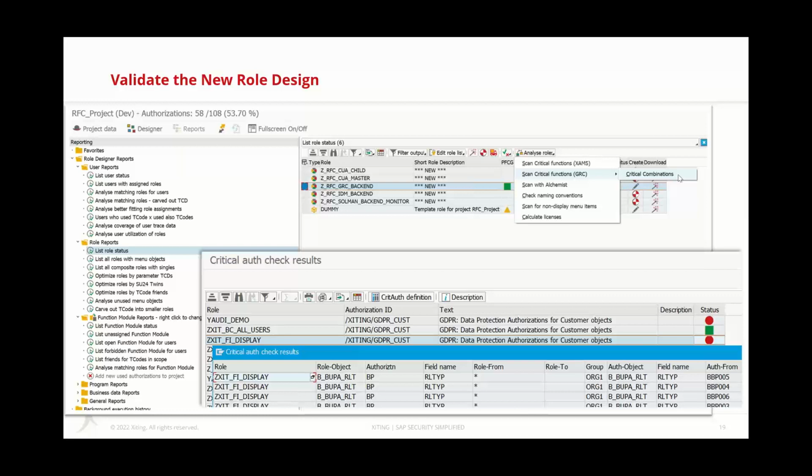It's all just simulation data. Already at that point where I don't even have a role in PFCG, I can scan it against GRC. If we have access control, for example, I can use our internal rule set to scan for, let's say, critical combinations of critical authorizations. What we have, especially when we talk about GDPR, and here I have just an example where I basically scanned for GDPR authorizations, and then I can see that role.